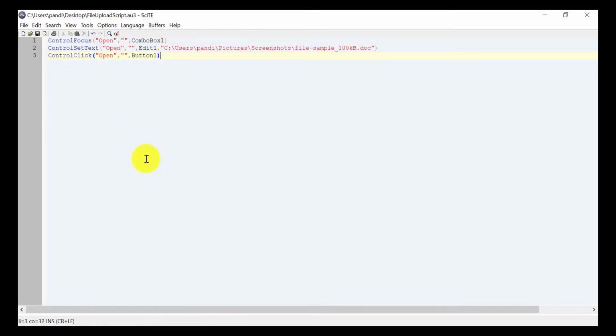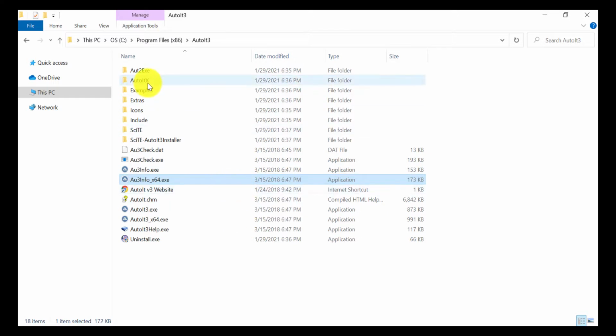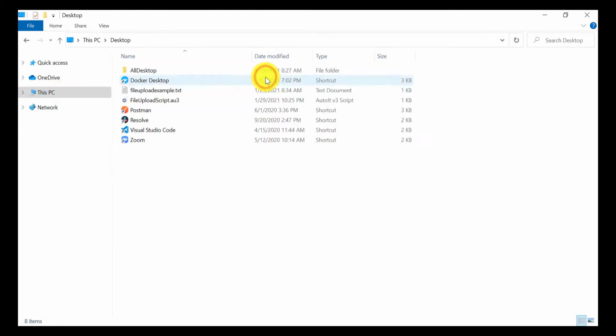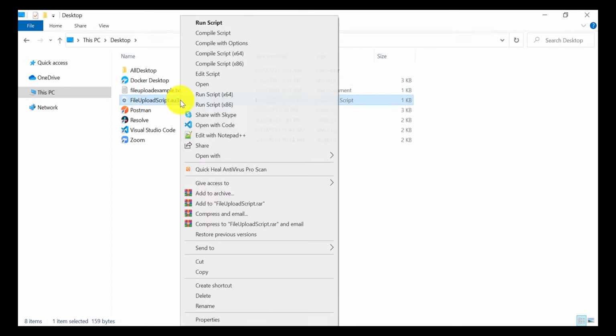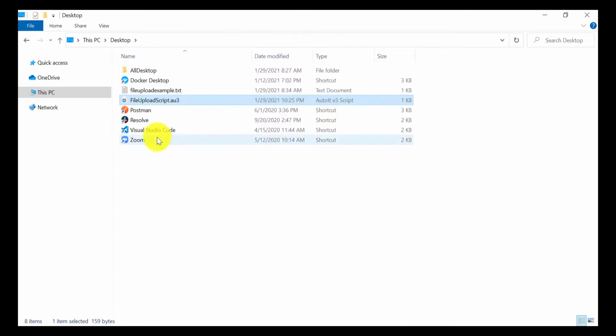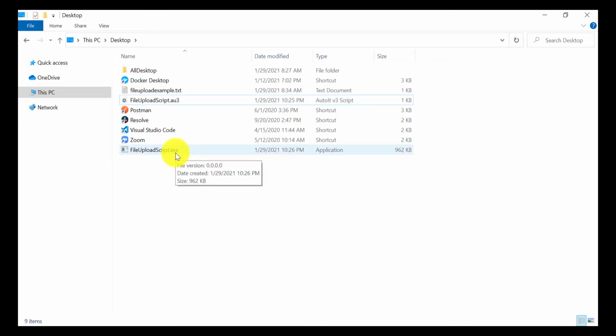Or another way is to go to the desktop, and this is our AU3 file. Right click on that and you will find options like this: compile script, 64-bit or 32-bit. Depending upon your machine you can select any one of them. Currently I am going to use the 64-bit. Once you click on that, after 2 to 3 seconds you will find this .exe file got created. We need to run this .exe file, then only we will be able to automate that window pop-up scenario.